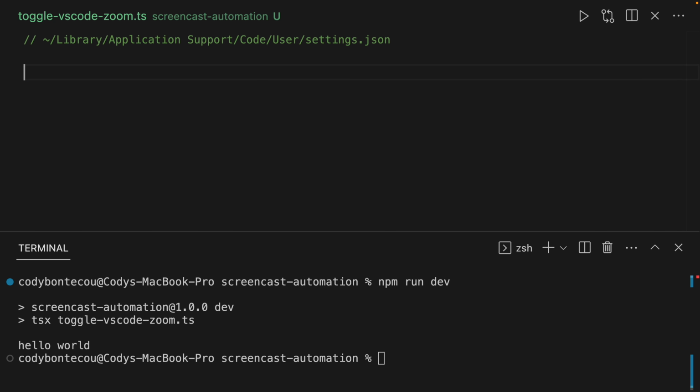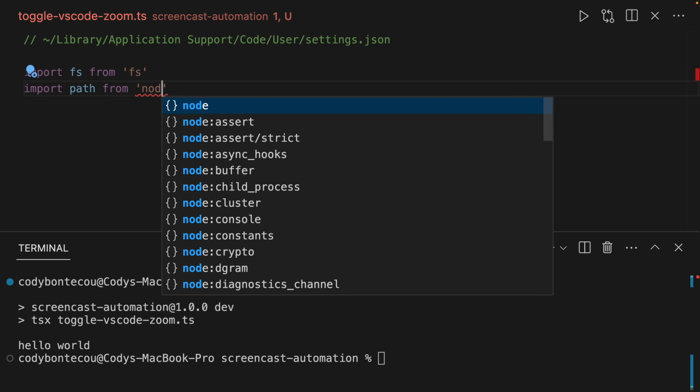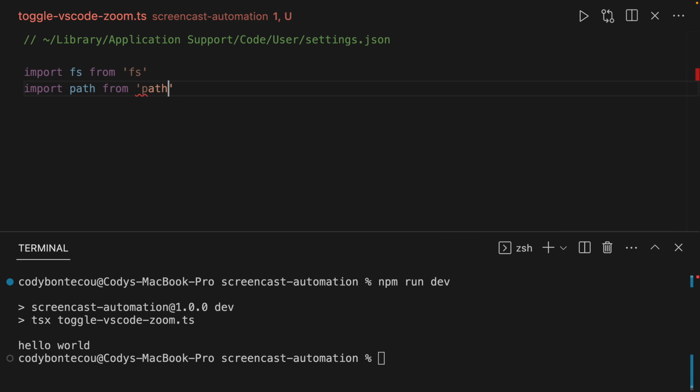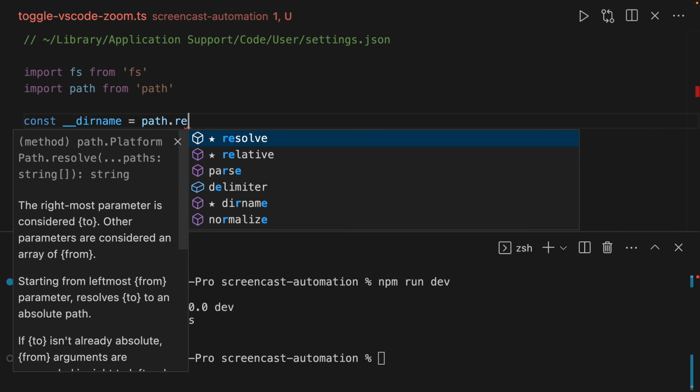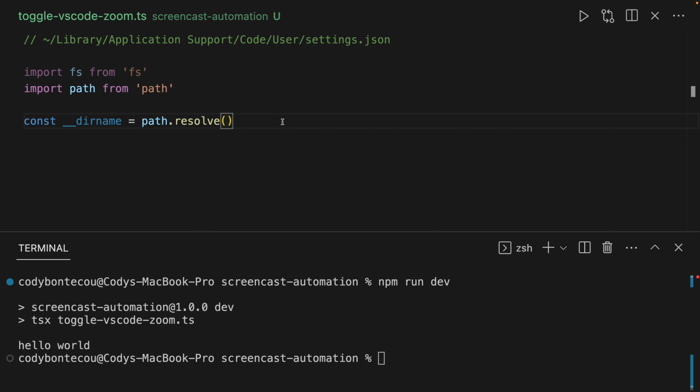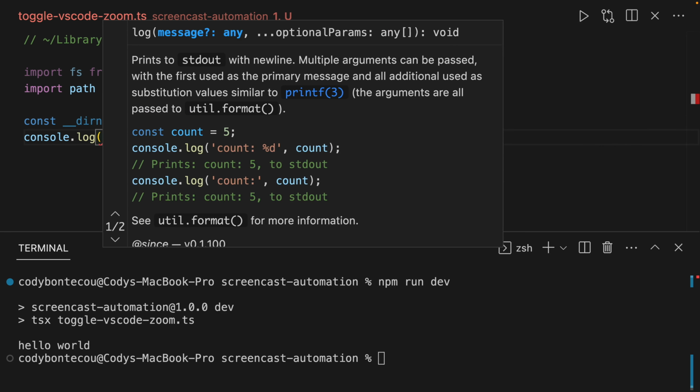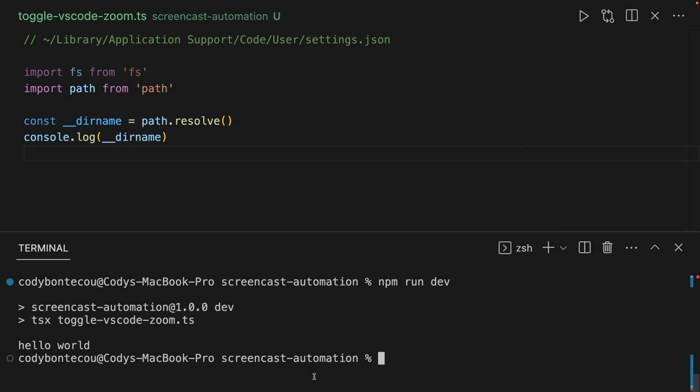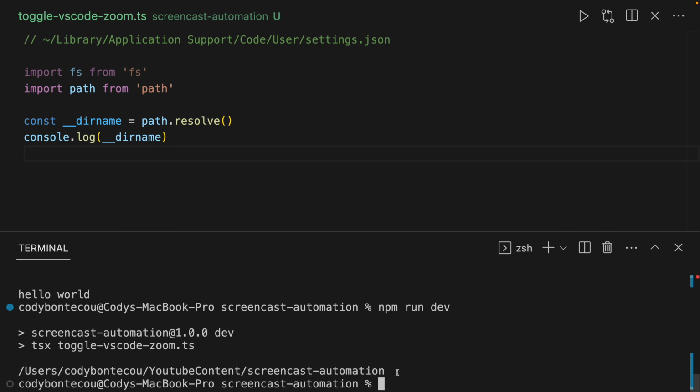Okay, now that we have hello world, we're going to begin implementing this by importing fs as well as path from Node's default utility modules. And then we're going to do dirname, and we're going to get this by using path.resolve. To show you what this is, if we save and do npm run dev, you can see here that it's getting the directory name that we're working within.